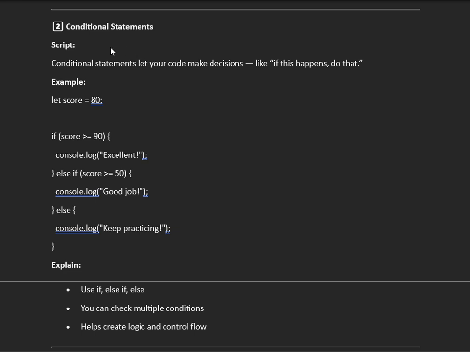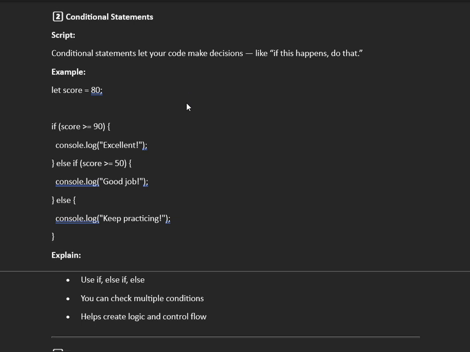Our next topic is conditional statements. Conditional statements are the statements that check if the condition is true, then execute the block inside that block, or else execute another block.